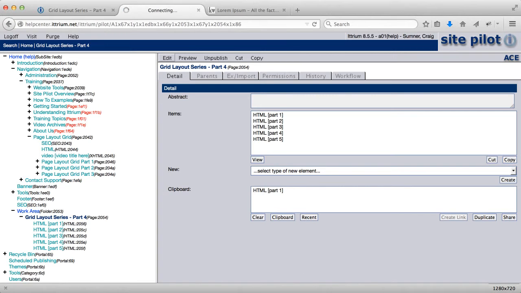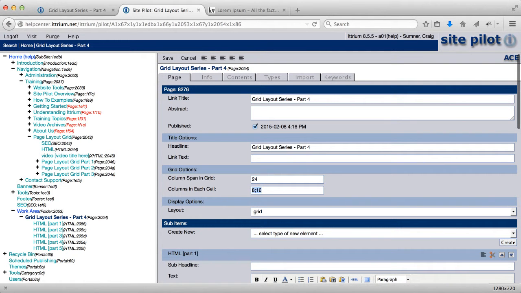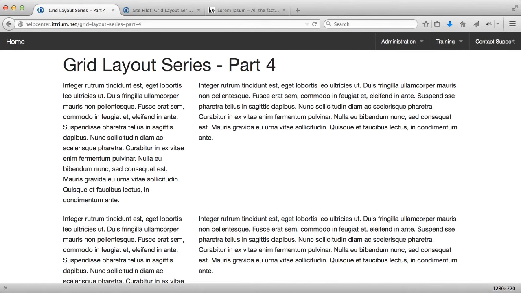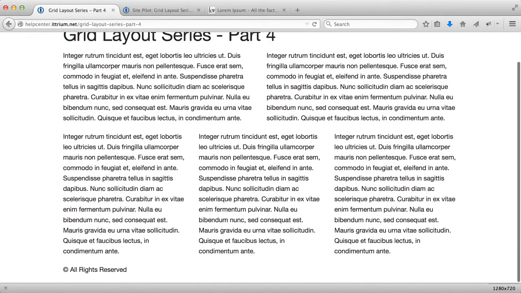But now I can just specify exactly what I want. I know I have 5 parts, so the first one's going to take 12, the second one's going to take 12, and then that's the end of my row, right? So now I can say the next ones are going to take 8, 8, and 8. So I've defined exactly how I want these 5 parts to lay out in my grid. I save it, and when I refresh, I have a 2-column layout on top followed by a 3-column layout below.